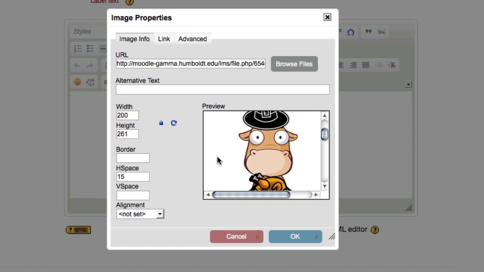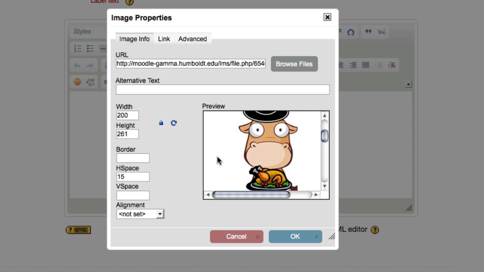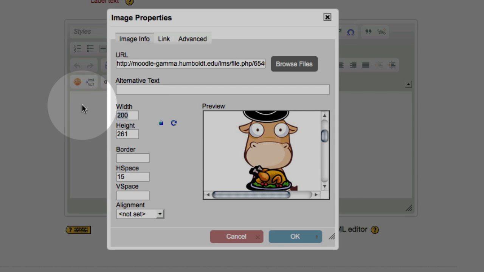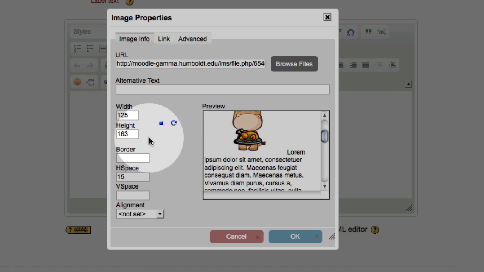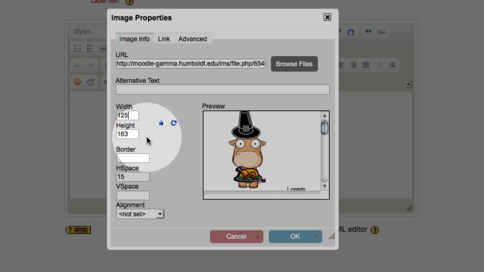Now, if you remember an earlier video, we talked about not putting anything too big in a label. Well, this is 200 by 261. I'm going to make it just a little bit smaller. I'm going to change the top number to 125, and when I do, the bottom number changes as well. These two are linked. I like to put a border around my image. I'm going to make it 1 point.